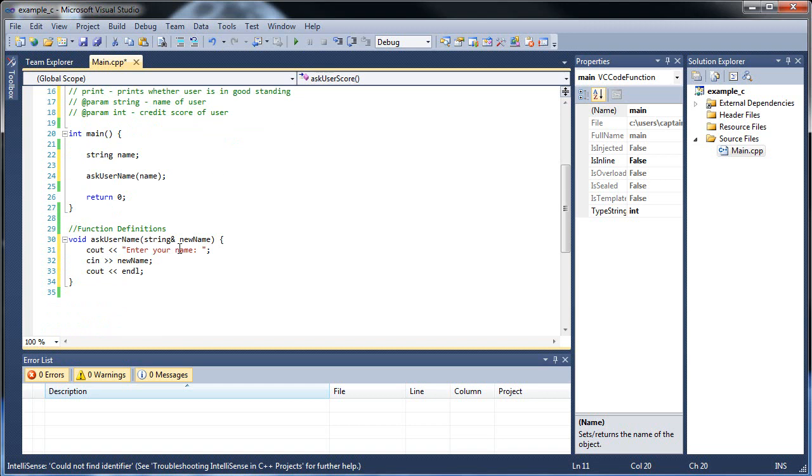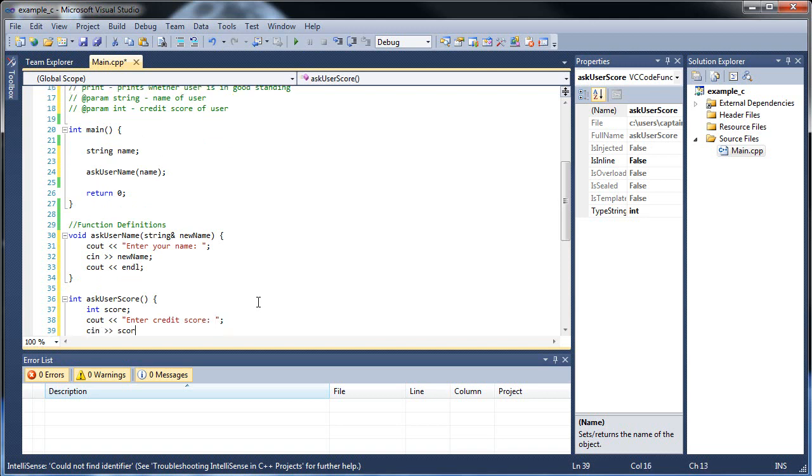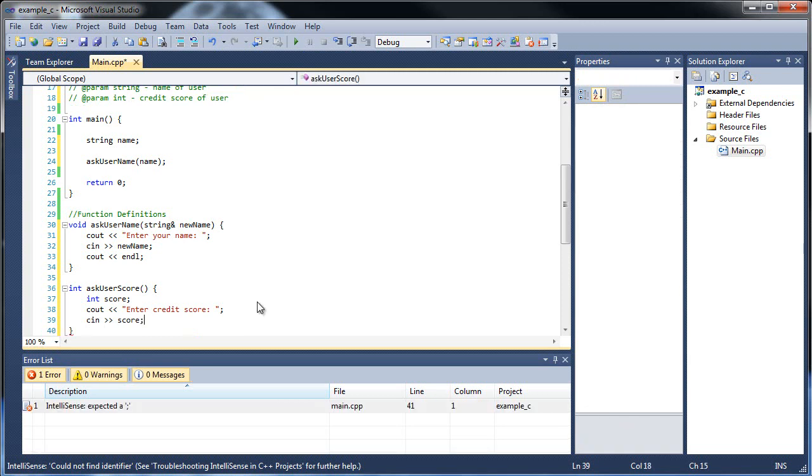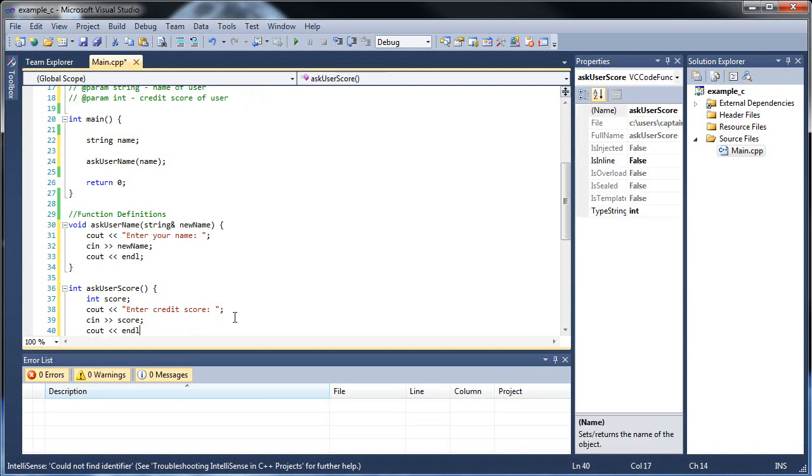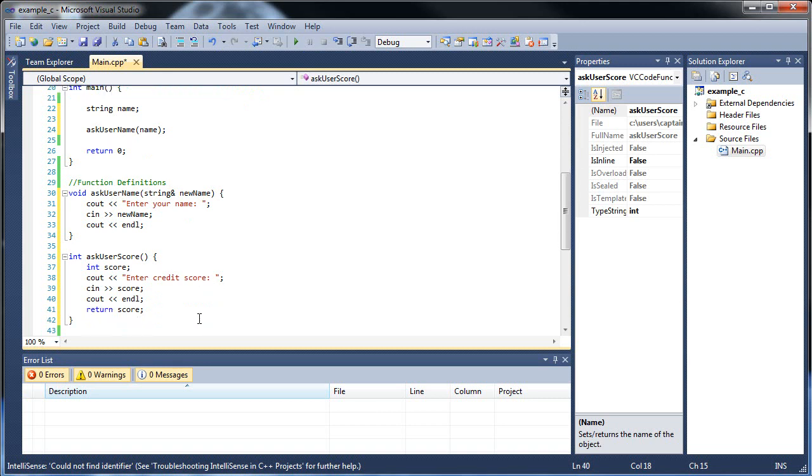So now the next one we're going to need is the ask for the user score. So I'll copy that, and I'll come down here. This time, I'm going to actually create the score inside. So then we'll have a cout that will say enter credit score, something like that. So then we'll have a cin score, and whoops. Then we're going to have to return the score. So that should work out. And I should probably have a cout endl there as well. So everything should work out pretty well. And then we're going to return the score.